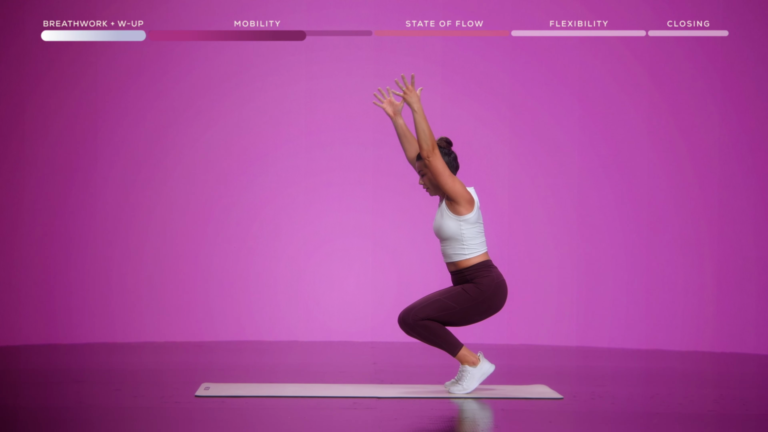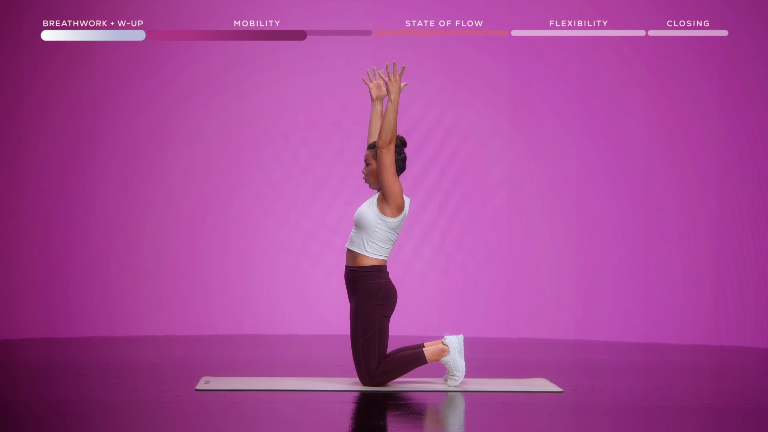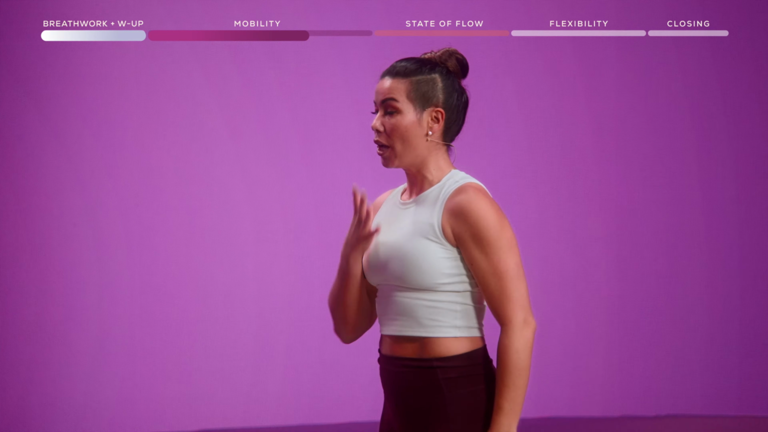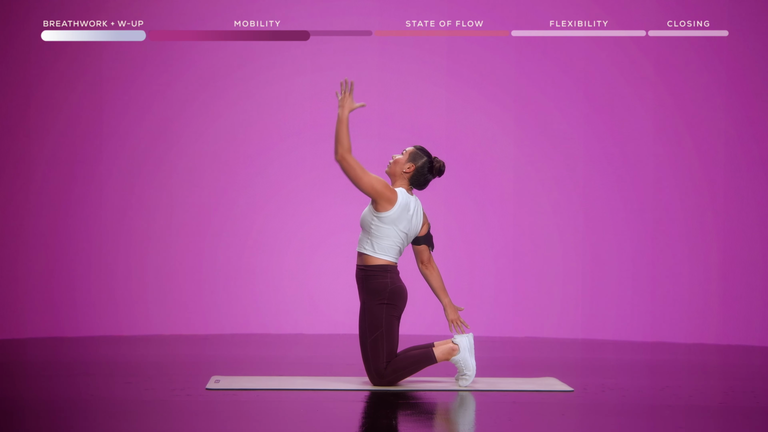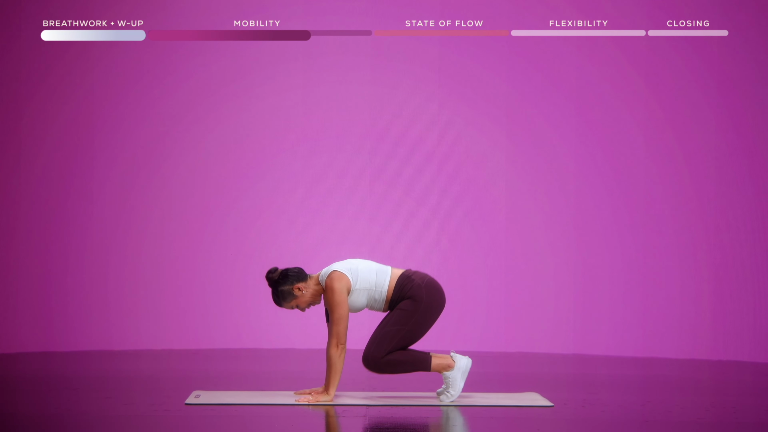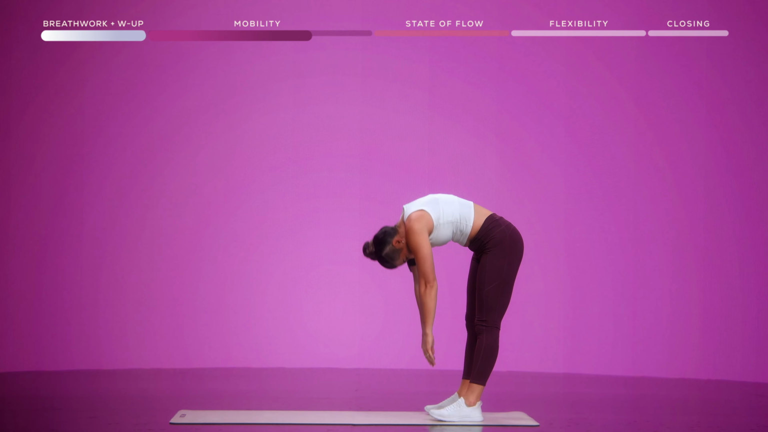Bring your knees in front, hips forward, and arm down. Great job. We're gonna switch sides. Reach back and up. Place your hands. Push, heels down, roll.